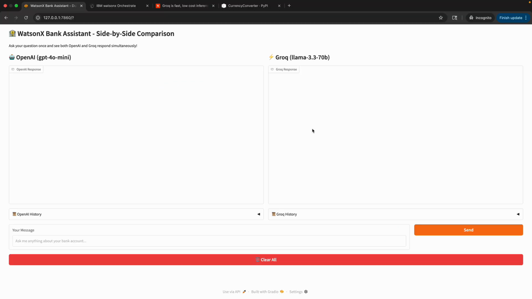I already built this agent, but since our focus is Groq's performance, I built this interface just to benchmark it against OpenAI's GPT-4o mini model. So here we are running the same multilingual bank agent on two different backends, GPT-4o mini on the left side and a Llama 3.3 70 billion model running on Groq on the right side.